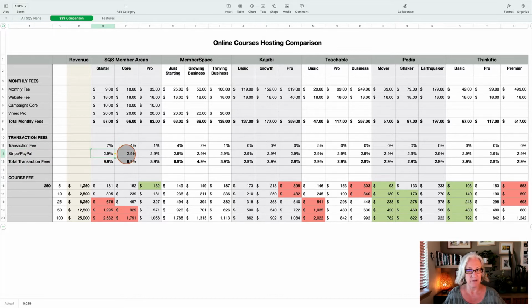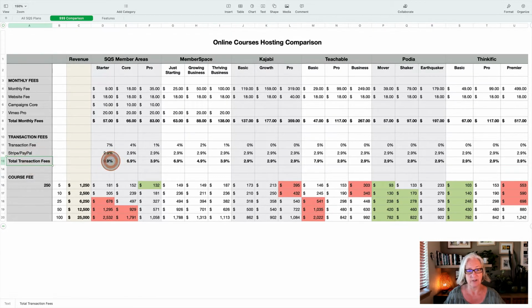Now, I think they might be raising this a little bit, so at the point of recording this, it's 2.9%. I think I saw somewhere that PayPal are raising this fee. So, when that happens, just go to the spreadsheet and update it. And then, we have the total transaction fee. So these are basically the costs that we're looking at, the total monthly fee and the total transaction fees.